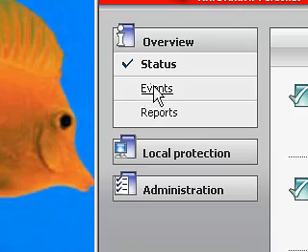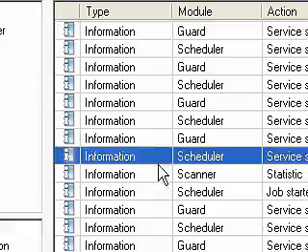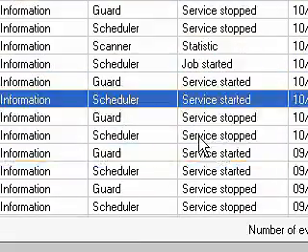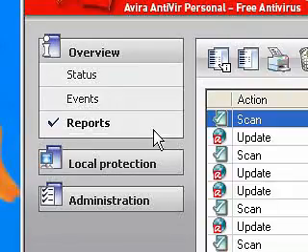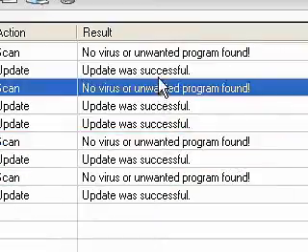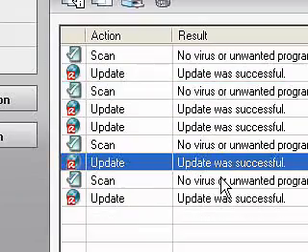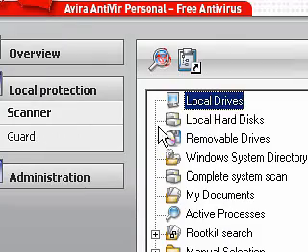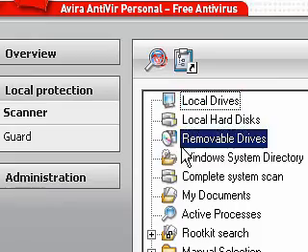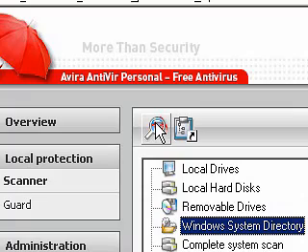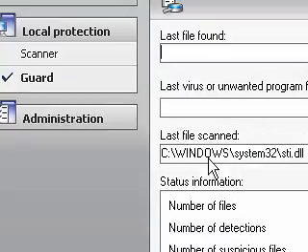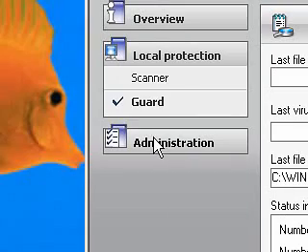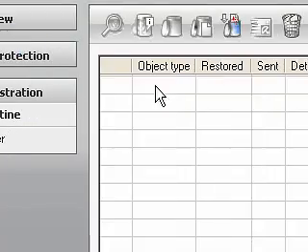And you can also go to events, and it tells you stuff that's happened with the program, I guess, and what you've done with it. Reports, and here again it gives you more information on what's happened to the program and the result or something. Under local protection, you can go to scanner, and then you can select where you want to scan and select this button to scan. You can also go to guard, and I guess it gives you information on your last scan or something. Again, I'm going to go to administration, and I don't know what this does right here.